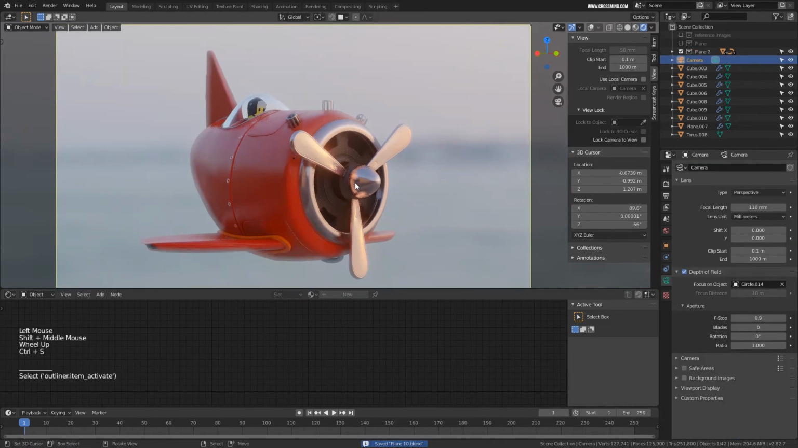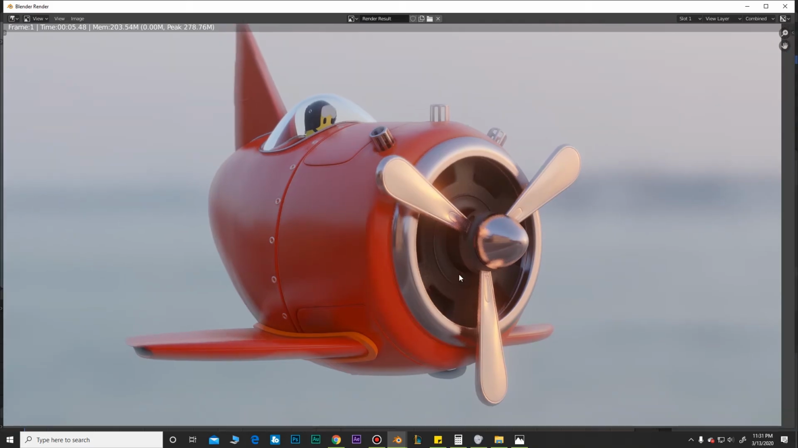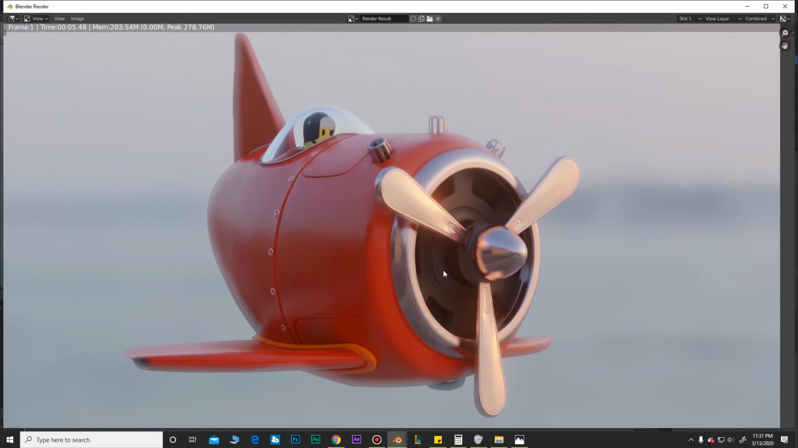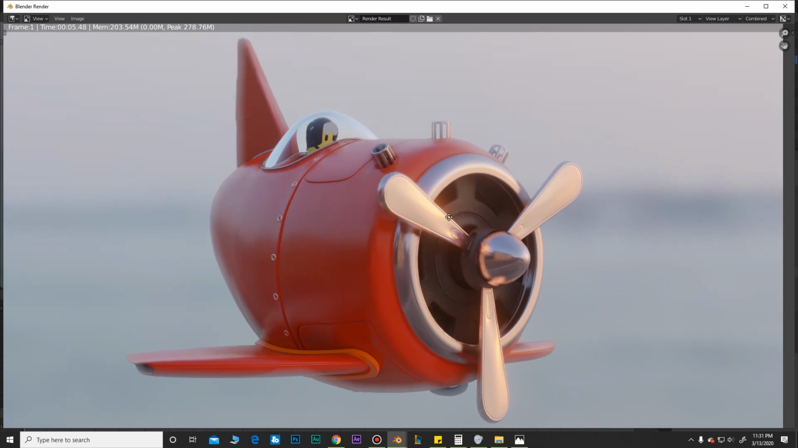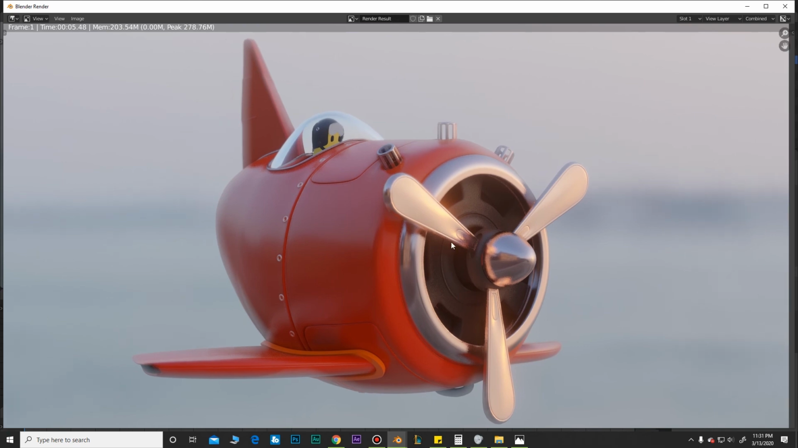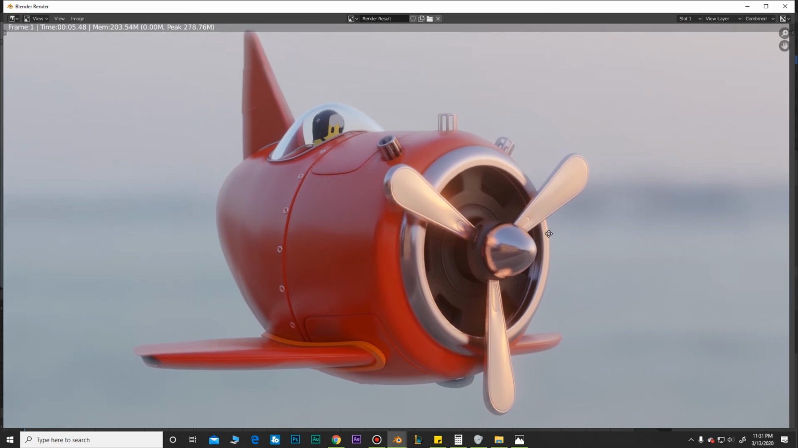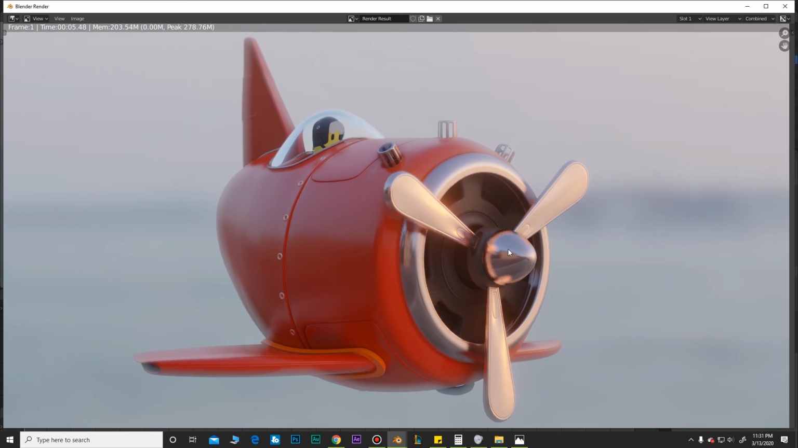Now let's press F12. Okay guys, so here's our render, and since EEVEE is a real-time render, it took me only 5 seconds to render this. You can see the quality is pretty good, and things look pretty decent with EEVEE as well. You can use EEVEE for very quick renders.